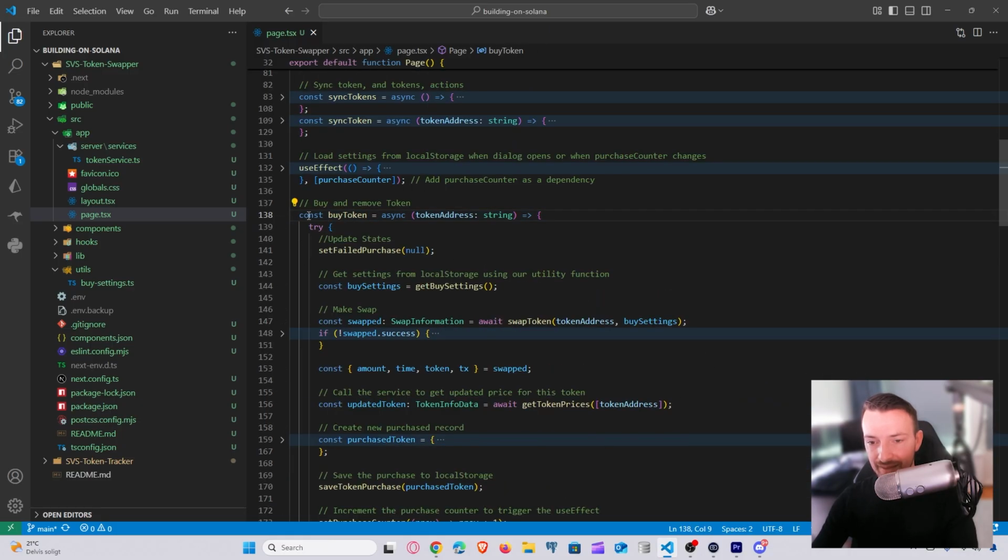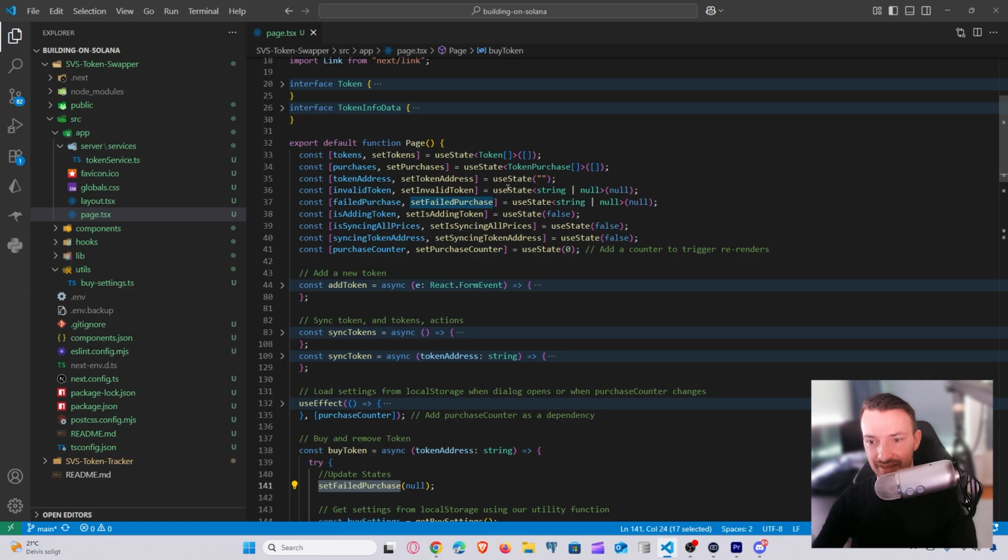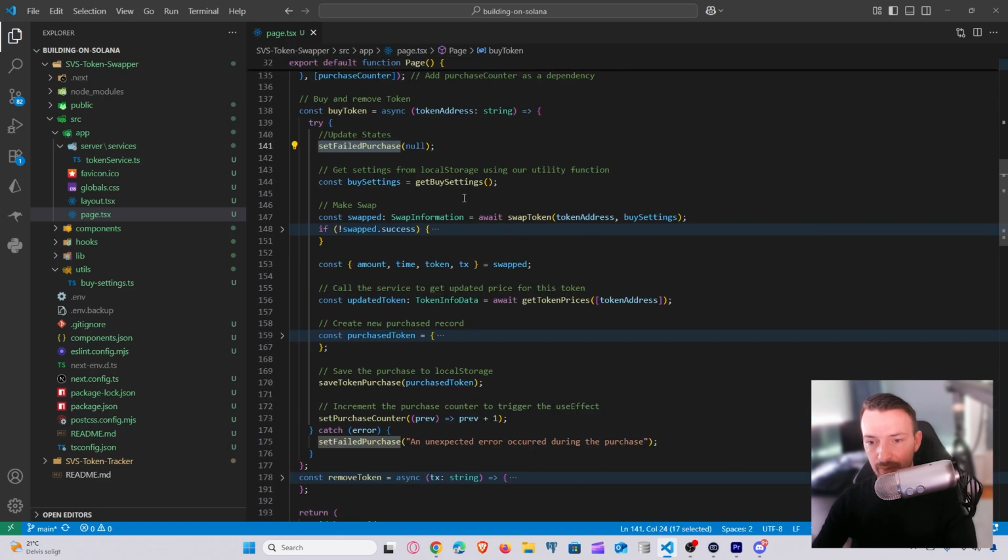And if we look at the buy token function, what it will do is first set the set failed purchase state to null. And this state we will use to show a message in case the swap was unsuccessful. And that state is declared here on top. The next thing that we will do is fetch our buy settings, and that we can do by using the get buy settings function that we created earlier. That will fetch the buy settings from our local browser storage.